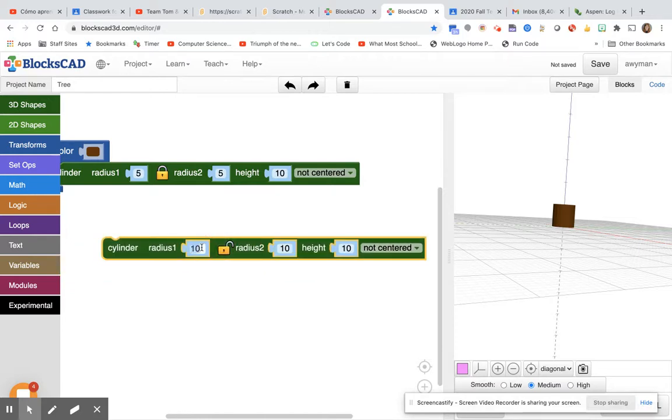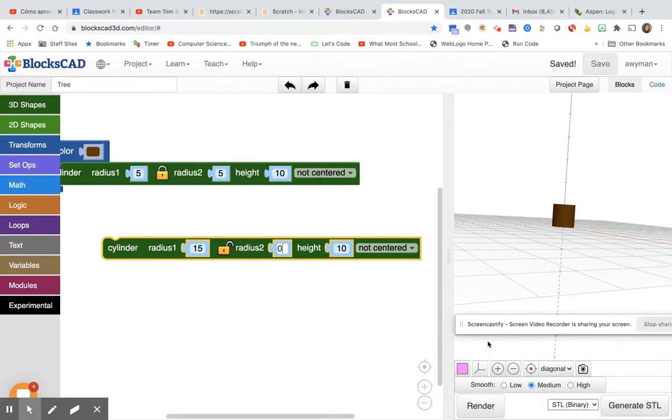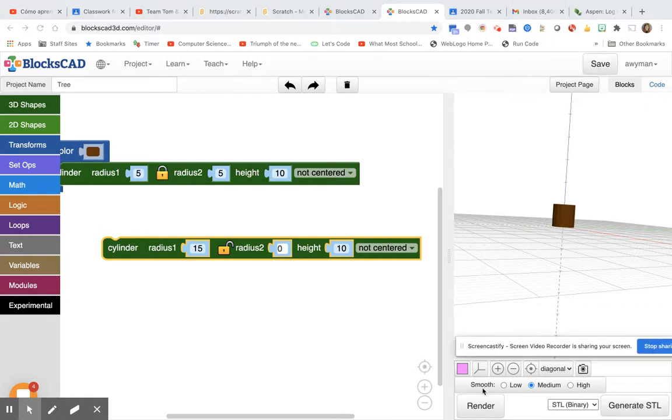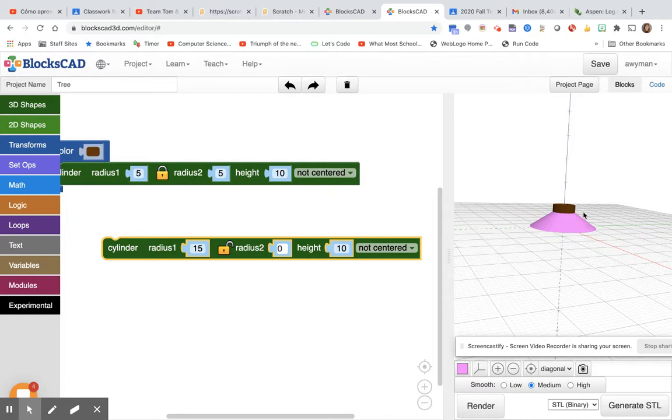So I'm going to make radius 1 15, and radius 2 I'm going to make 0. I'll keep the height of 10, and then I will render it. And you can see, first of all, it's pink and it's in the wrong place. So we'll need to make it green and lift it up.